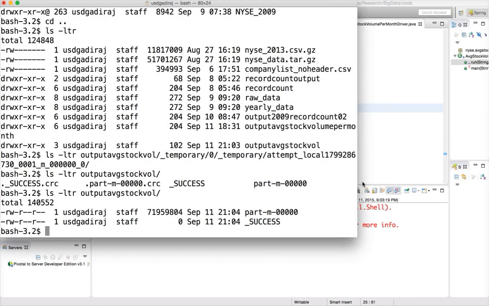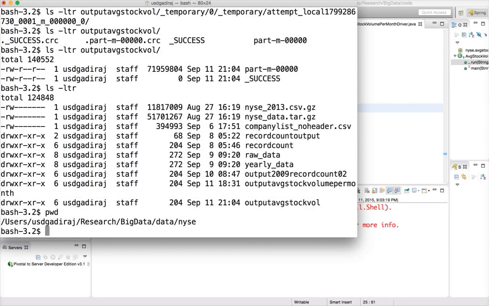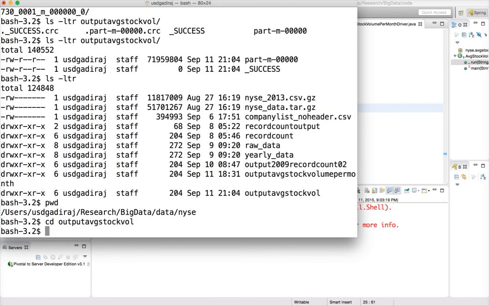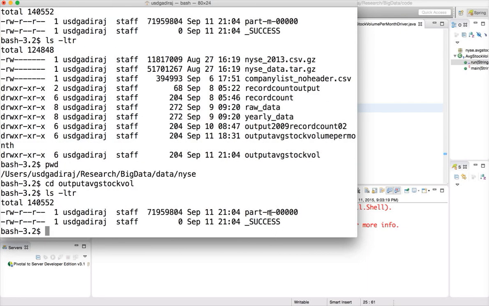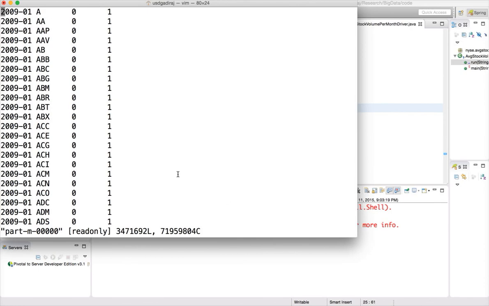So it completed successfully, and you can see that the directory is created under the path which we have given as part of the output path. And if you go to the directory output average stock volume and do ls -ltr, there is one file which is of size 71 MB, and you can view it, and you can see that for 2009 January there is no volume for A on any date, so it's 0.